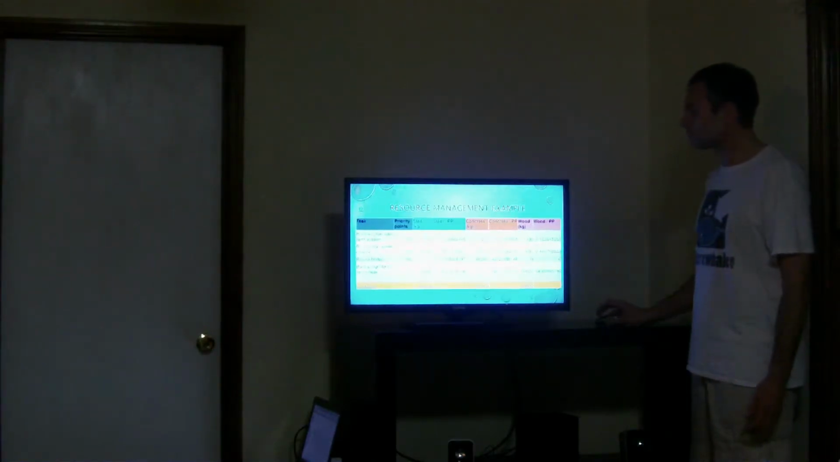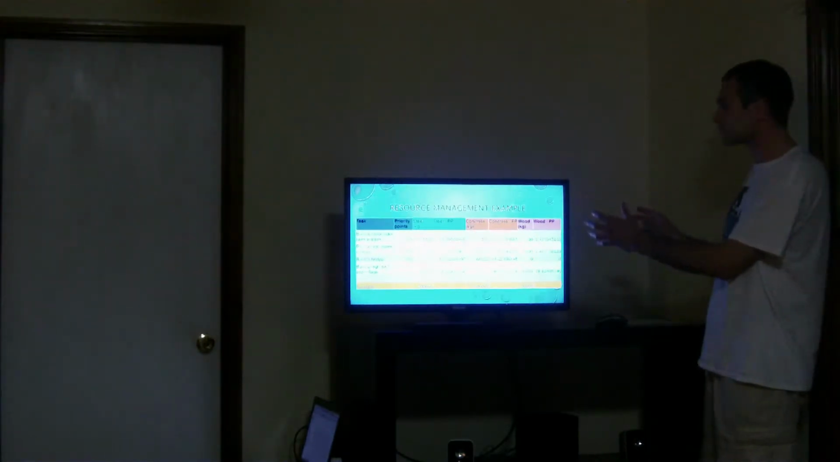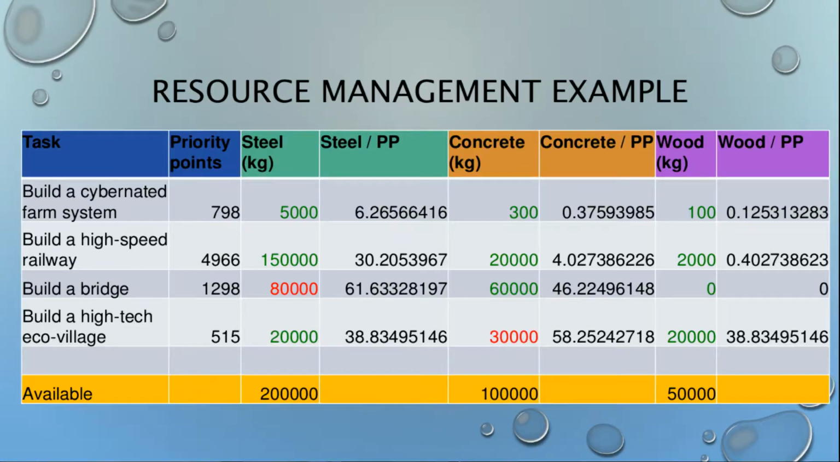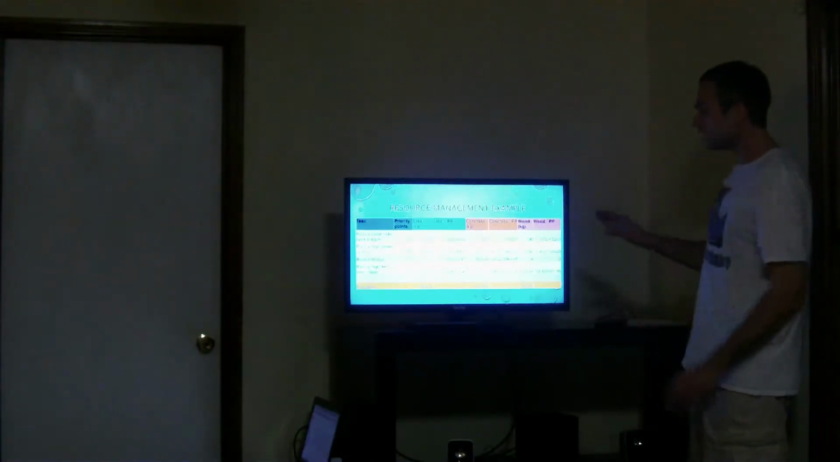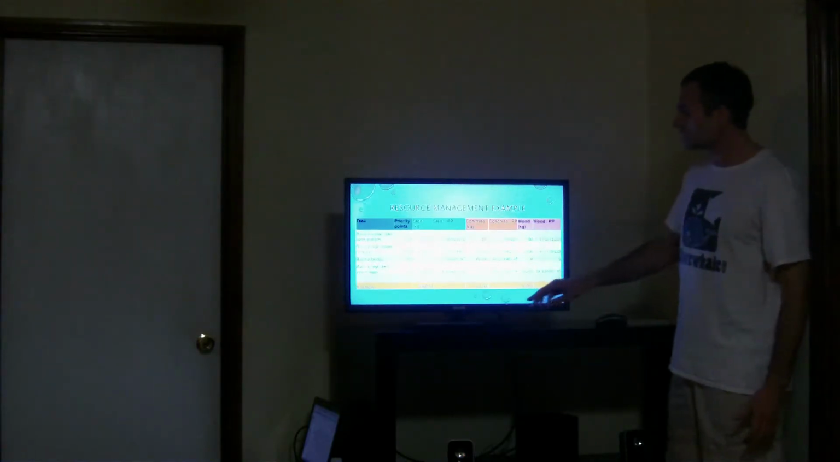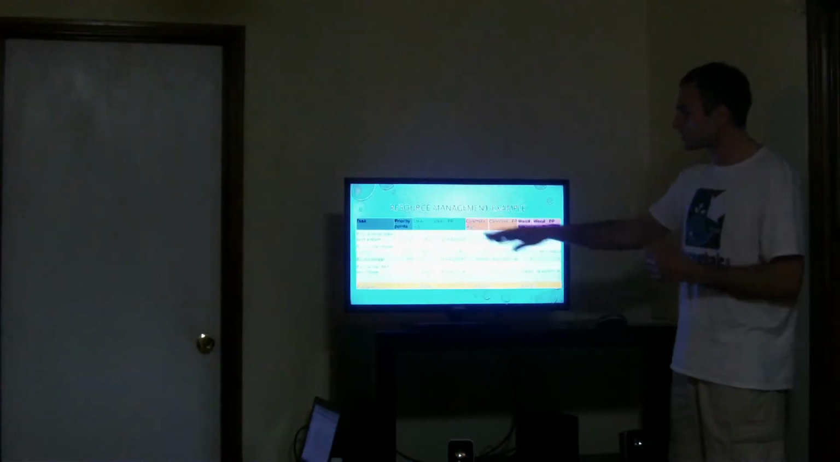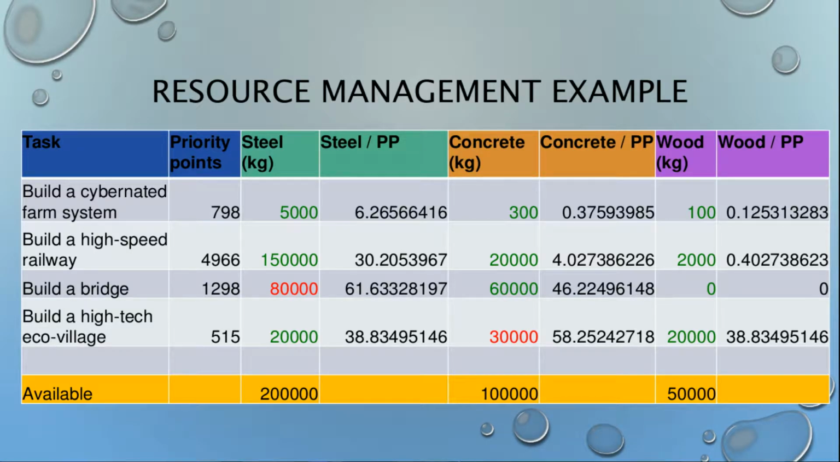And here is a more complex example. It works the same way, but here we do not just have Australian dollars. We have actual steel, concrete, wood. Again, just fictional numbers, so it doesn't mean that these projects actually need this amount of resources. It's just to show an example of how it could work. And what you do with this is you do the calculations, resource per priority point, for every single resource.